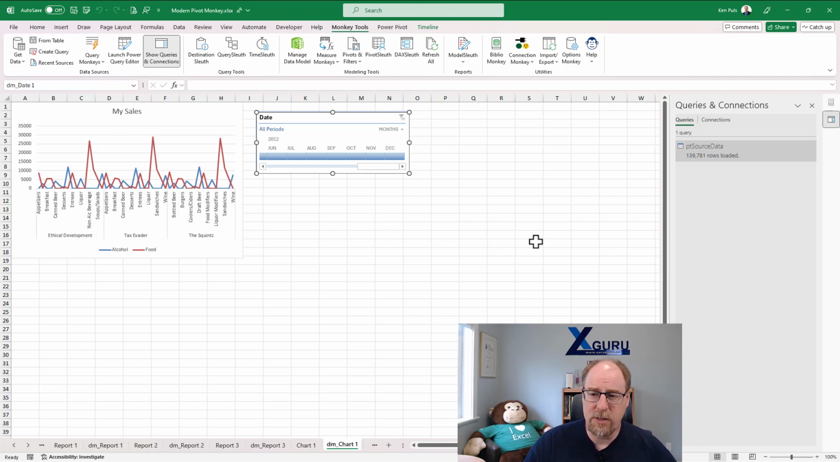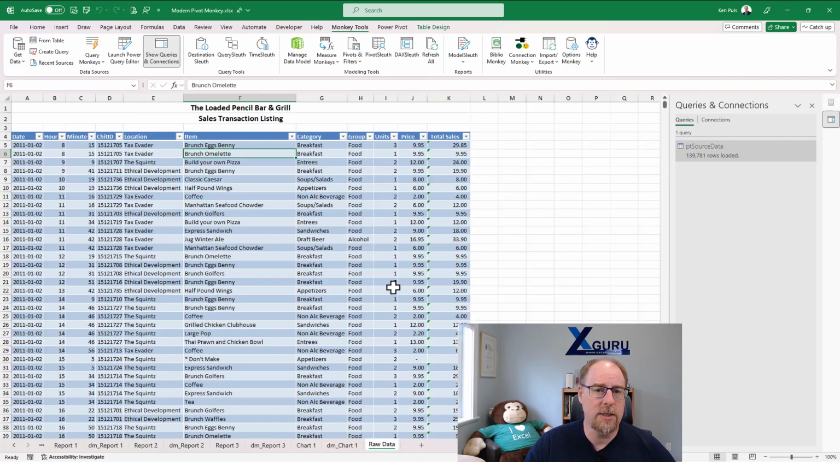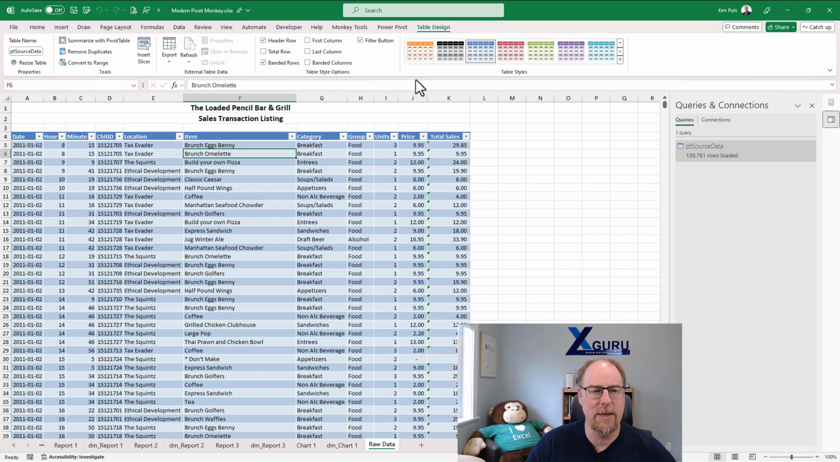Now the first thing you'll notice, we do have PT source data. This is definitely a Power Query with 140,000 rows going in it. So let's see if we can actually find our raw data. So here we go. Notice it's got a beautiful table style, and we can see that because the Table Design tab is active. So we've added this on with the name of PT source data.